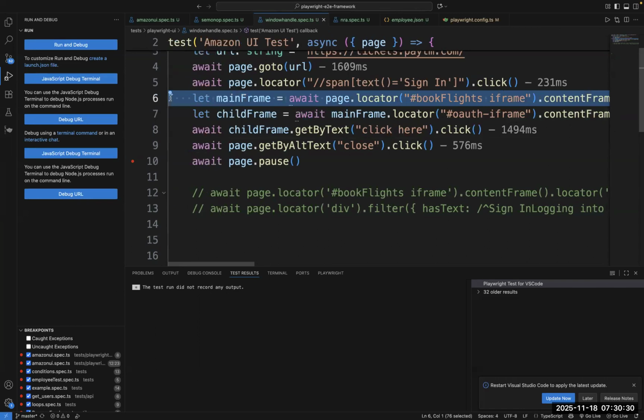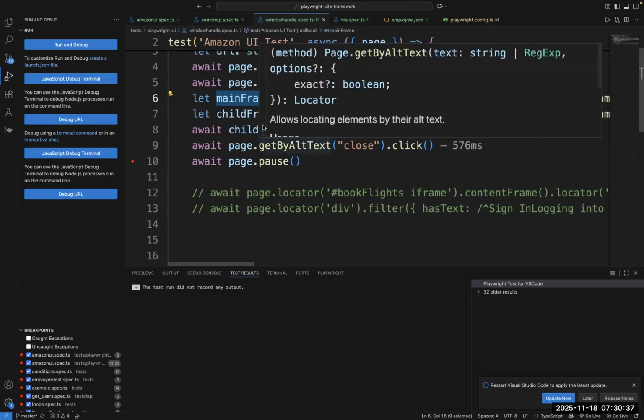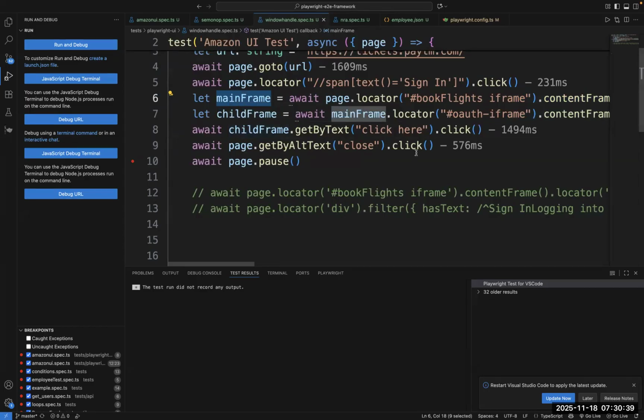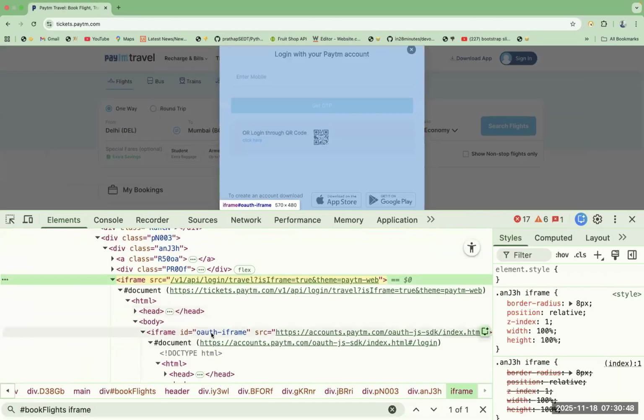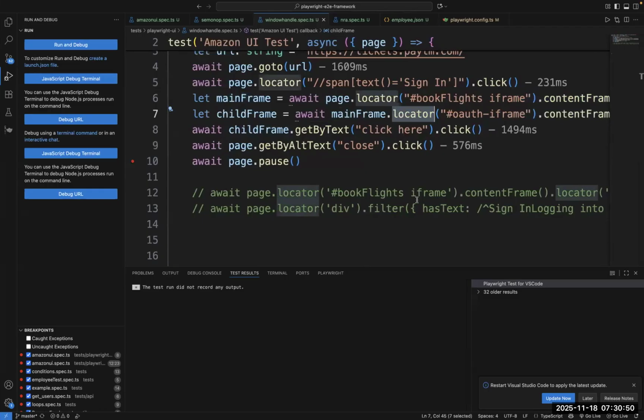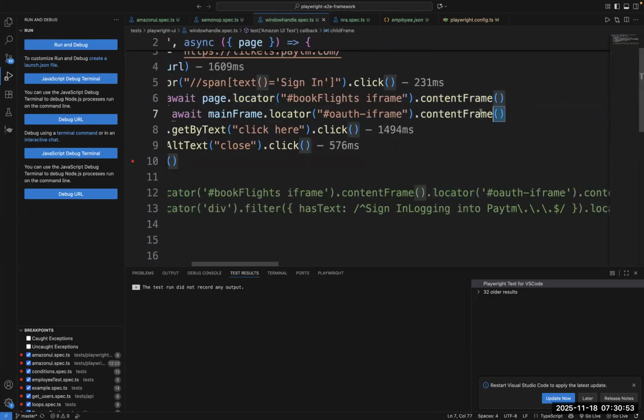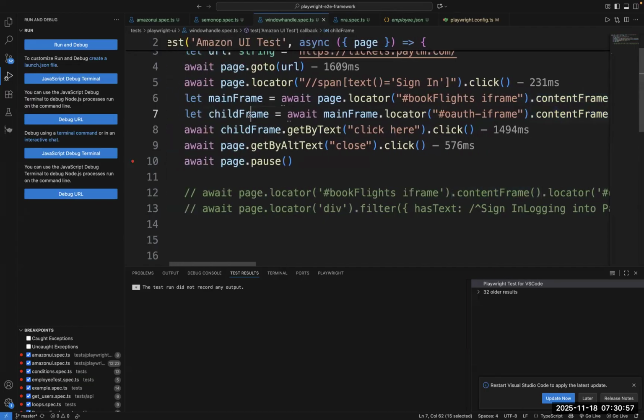Okay, now on this main frame we have to locate your child frame. On this main frame we have to locate the child frame. So how do you locate it? Locate with a normal locator only. So main frame dot locator. So what is the locator ID that is available? Put that ID here and end with your content frame again. So now using this child object, locate your element. So child frame dot get by text, and I am going to click on this.